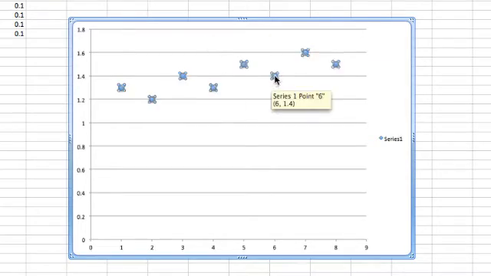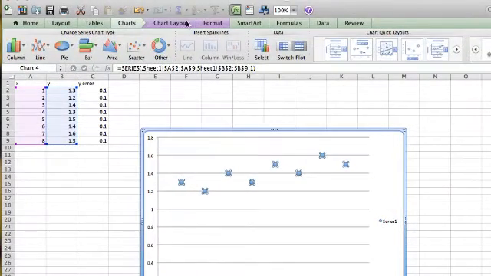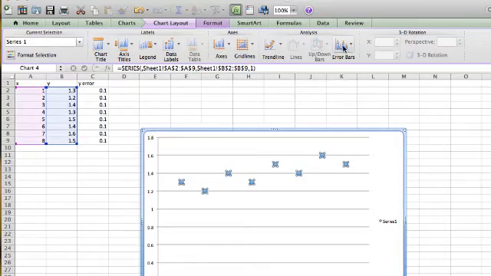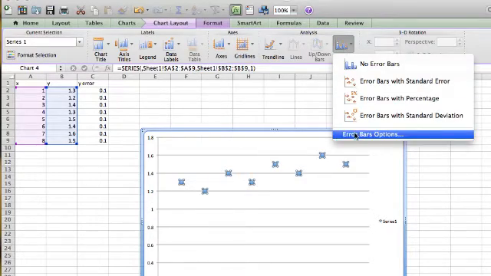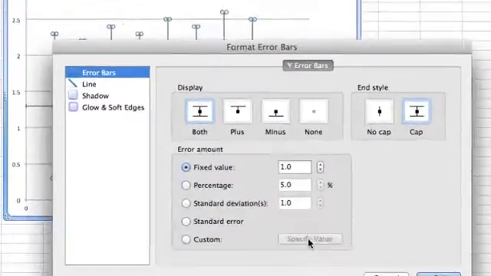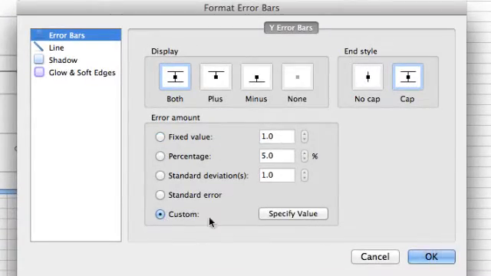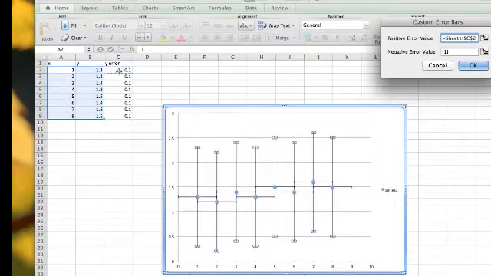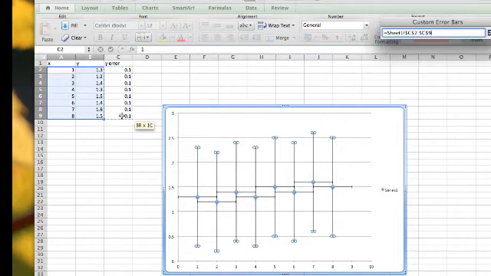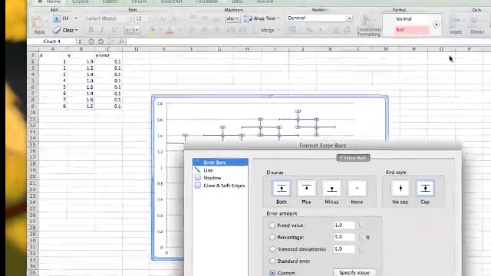Now we can select the points and go to chart layout, error bars, error bar options. Custom, specify value. That's for the positive values. And now for the negative values. Okay.